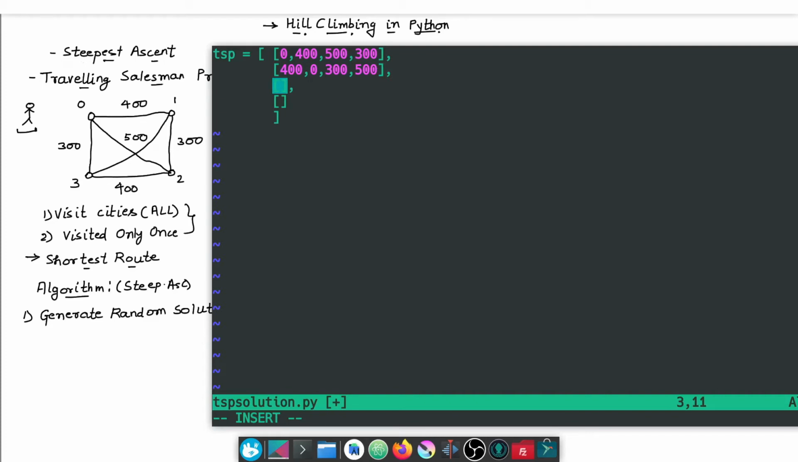Now we are on 2. So what is the distance from 2 to 0? You can see the distance is 500, and then from 2 to 1 the distance is 300, 2 to 2 is 0, 2 to 3 is 400, and finally in the last row we are going to pick up the city number 3. From 3 to 0 we have the distance as 300, then 3 to 1 the distance is 500, and from 3 to 2 the distance is 400, and 3 to 3 is 0, right? So you can see this is the desired state, the problem space, right? So this is how we can create a problem space here.